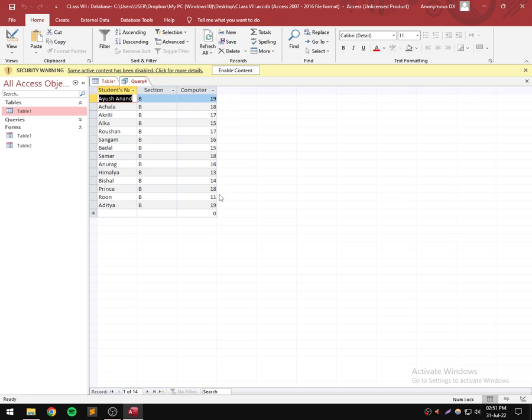Now the next type of query I'll show you is how many students have scored less than 15 or more than 18, like that. Any kind of query I can do. I don't need to count it. In that case it will save our time.